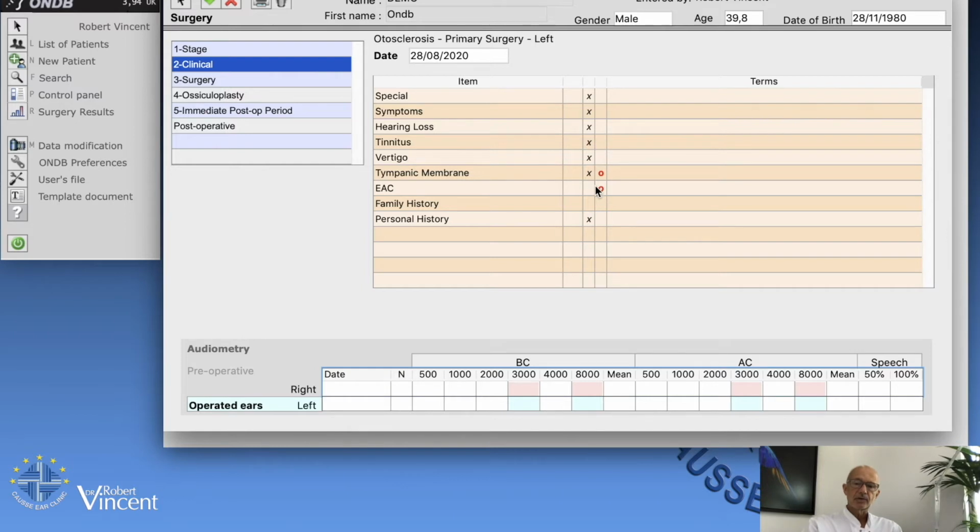You can change, of course, these two points. You can remove or add any cross items, or you can remove or add any mandatory fields in a specific area of the program, which is again ONDB preferences and also the control panel sections, but I will demonstrate that later.